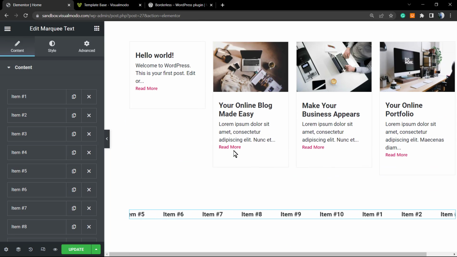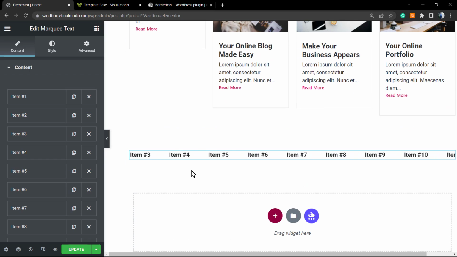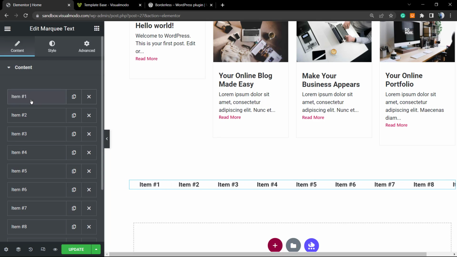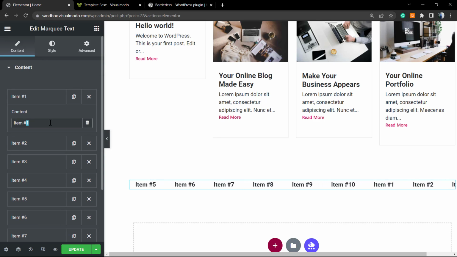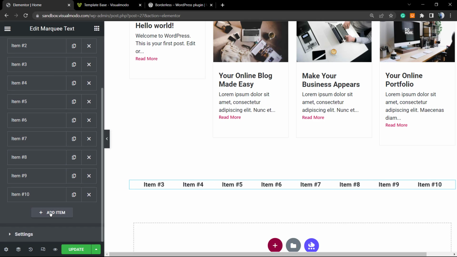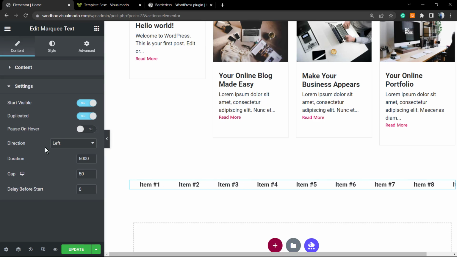So as you can see, we have a marquee text, a text coming from the right to left. Here is the list. We can change the content, okay? Text 1, 2, 3, 4, and 10, or add a new item, okay? 11, for example. And we can review the settings.